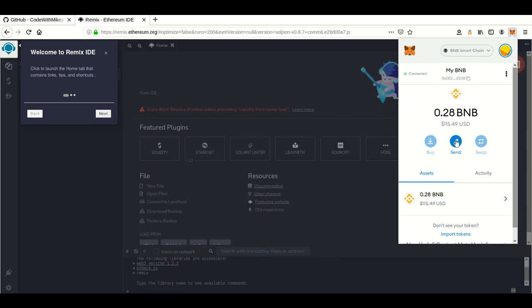You're also going to want to make sure you have at least 0.28 BNB in there. Every time I do one of these, I always make a new address, just so I can know where the money's coming from. So I always want to make a new address for each kind of contract you launch. You don't have to, but I like to do that just to keep track.